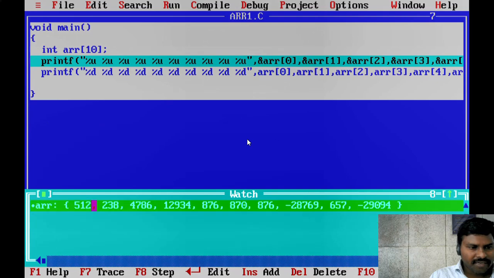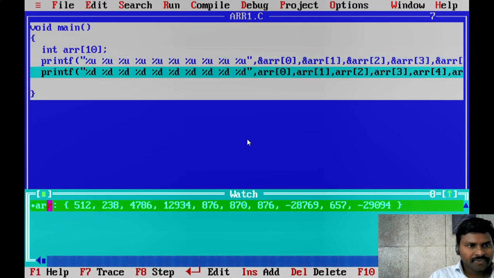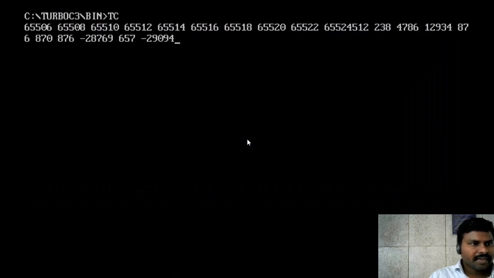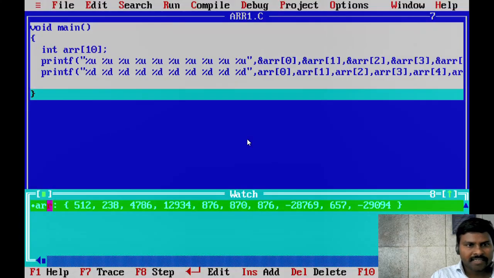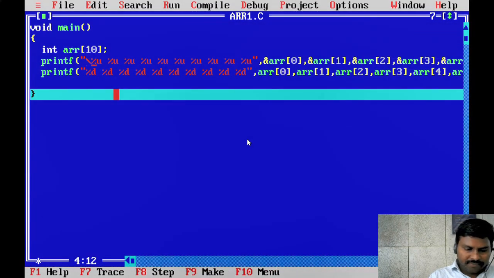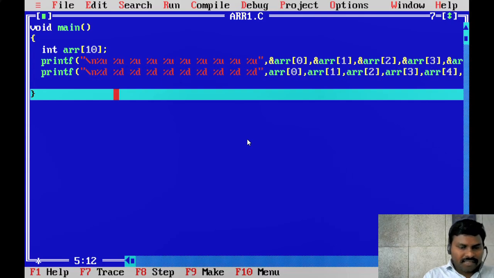This is the first address. Address of arr of 0, address of arr of 1, arr of 2, 3, and these are the addresses. So F7, Alt F5. The first address is 65,506, the second address is 508, then 510, 512, 514, 516. Continuous memory is allocated. So instead of this, I am writing \n. These are the values, and these are the addresses.